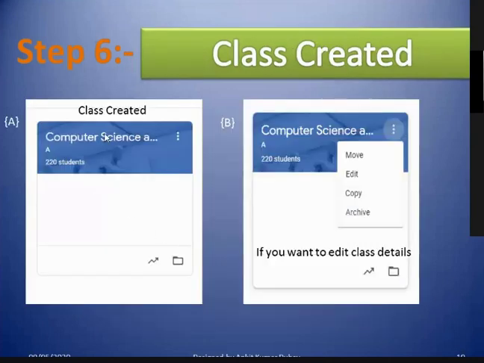After saving it, that class is created and the name will come like this. If you want to change the name, you can edit it. If you just want to type CS, you can write it by editing. So if you want to edit, you can use this option.